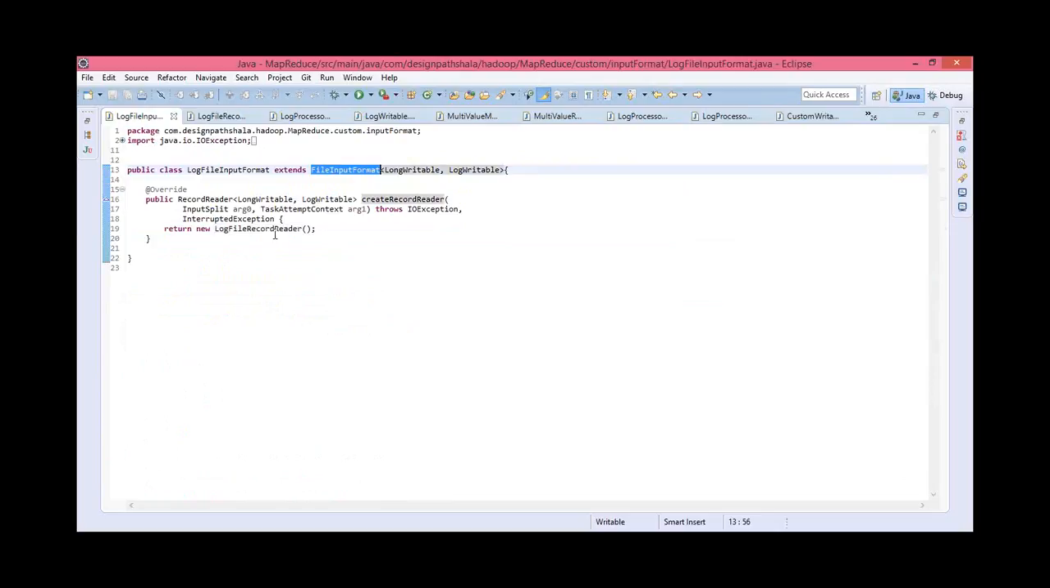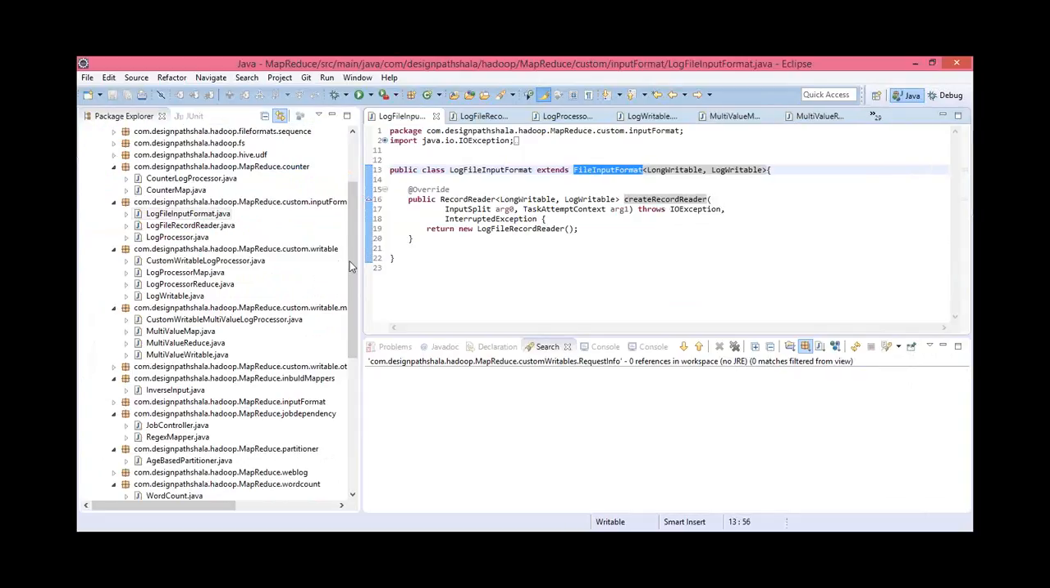And in the file input format, I've used this record reader. So when I configure this file input format in my job conf, this record reader would be invoked, and the keys and values emitted out of this record reader would be passed on to my mapper class. So let's look into this.